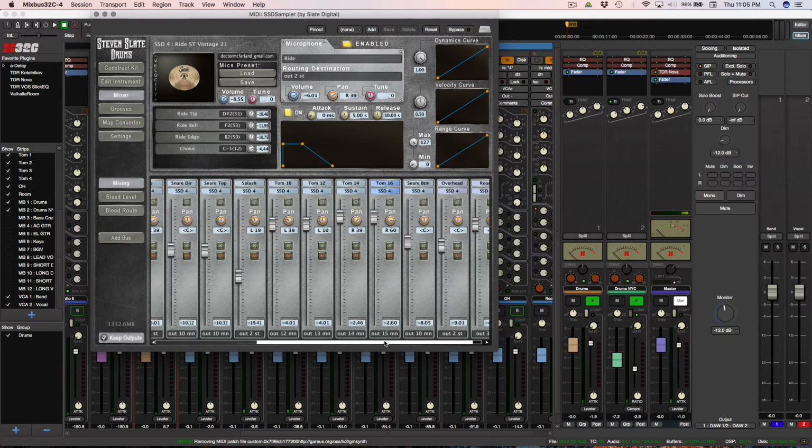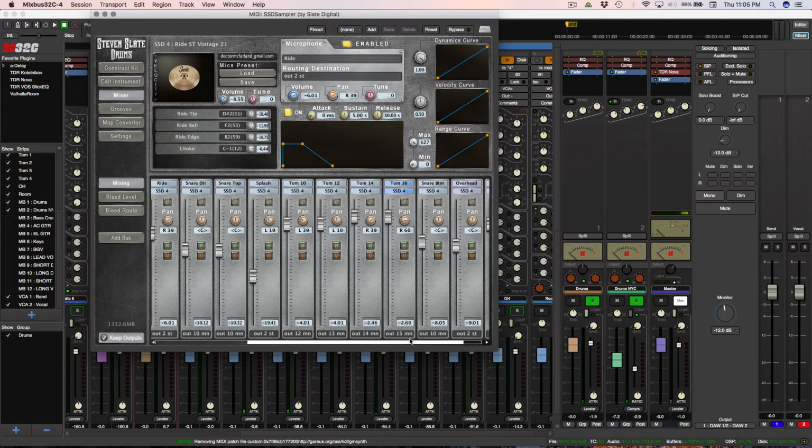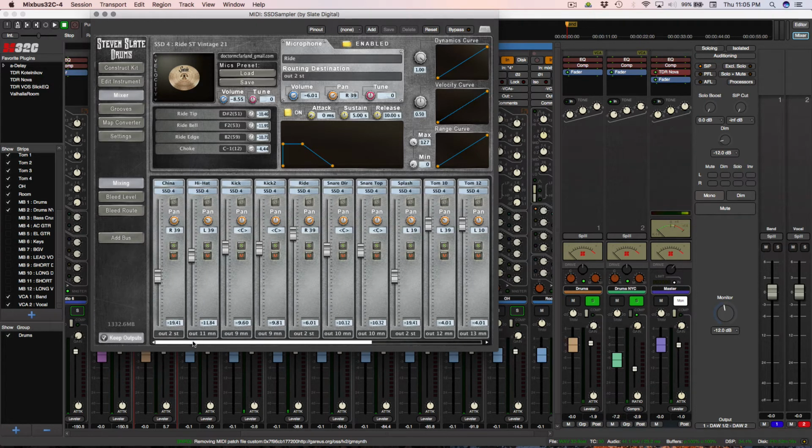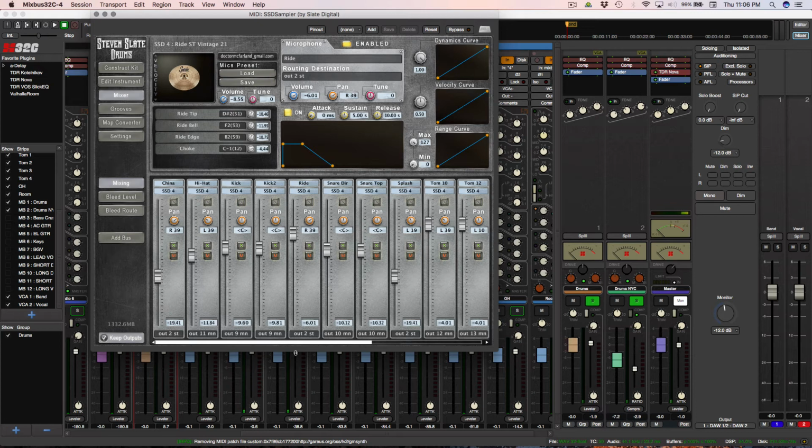So, like I said, since the stereo outs start with 1 and 2, the overhead is on stereo out 2 for Steven Slate, but for Mixbus it's actually 3 and 4. So once again, don't get confused by that. And then the room is on 5 and 6, even though right here it says stereo 3. Okay, so that's why the kick and snares don't start till 17, because you have to get past those first 8 stereo pairs here in Mixbus.